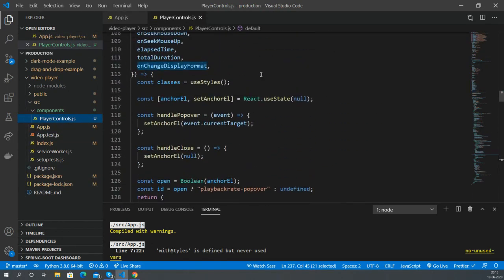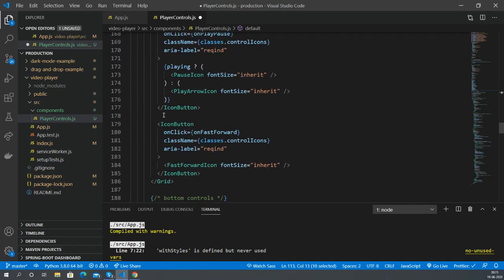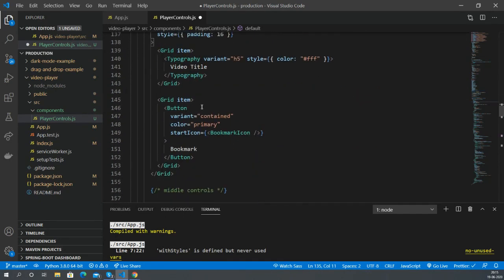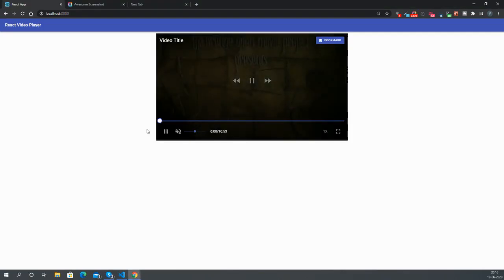So let's add it to the player controls as well. We'll add the onBookmark prop to the player controls, and we will add it to the top controls where we have the bookmark button. To the button's onClick, we'll pass the onBookmark prop. Now let's take a look.